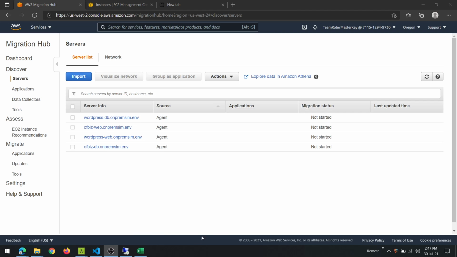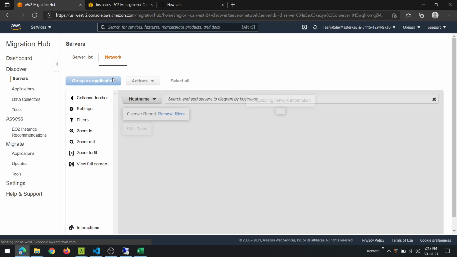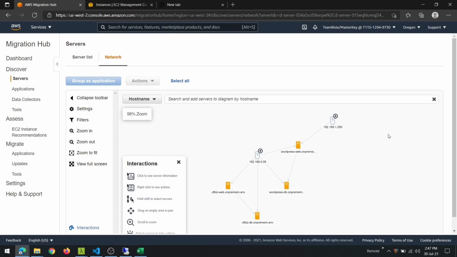All right, now we have given it about 20 to 30 minutes. And if you select these and go to visualize network, you will be seeing a visualization of the network interactions between all these application servers.